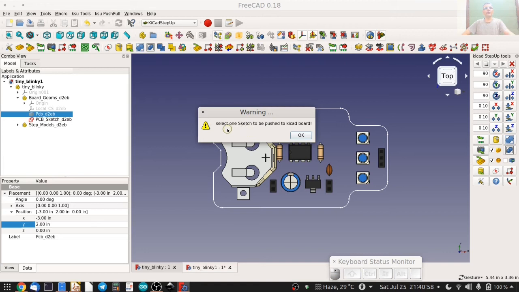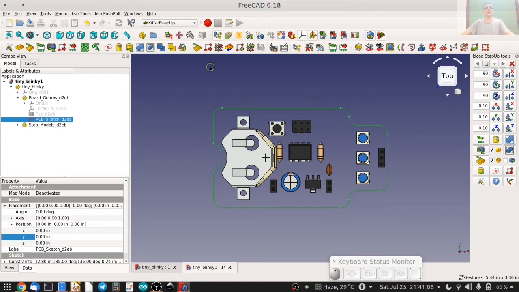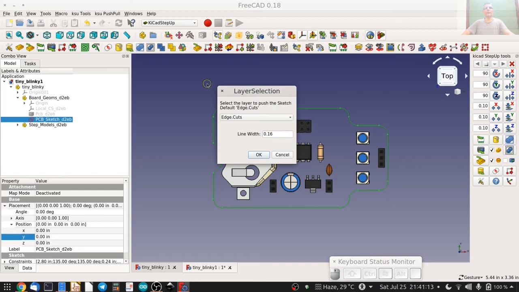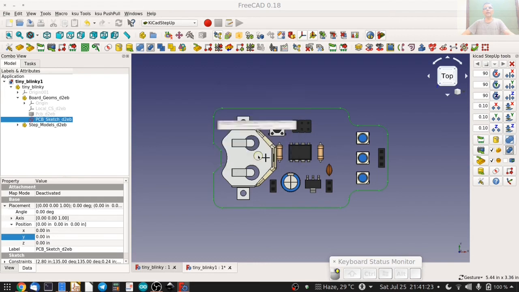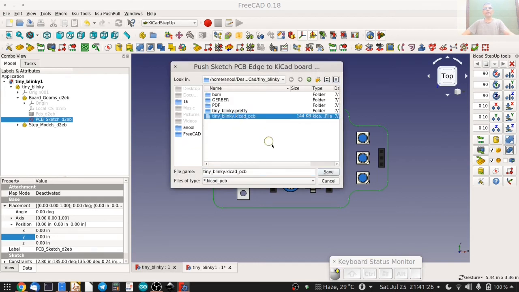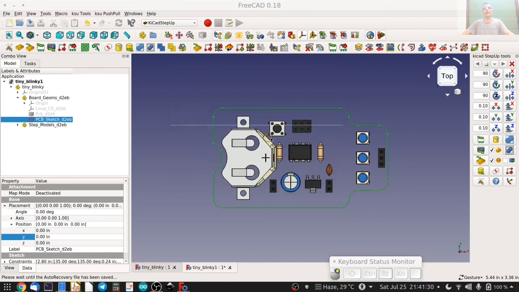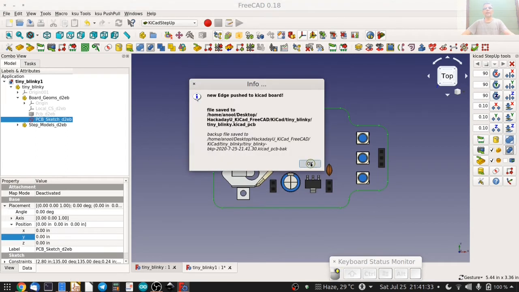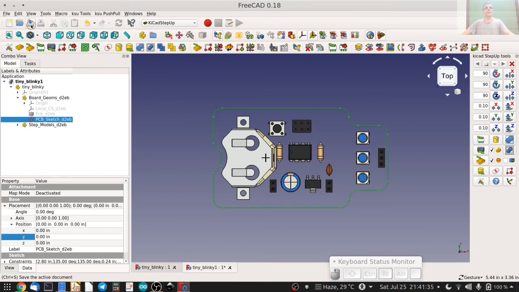Okay. There's a warning. Select one sketch to be pushed to KiCad board. So let's repeat again. I select the sketch. Click on push sketch to PCB. Select which layer it needs to be in, on the edge cuts layer, the line width, and click OK. Then select the PCB where this board edge needs to be pushed. Click save and click yes. So that's done. Click OK at this. Let's just save this.